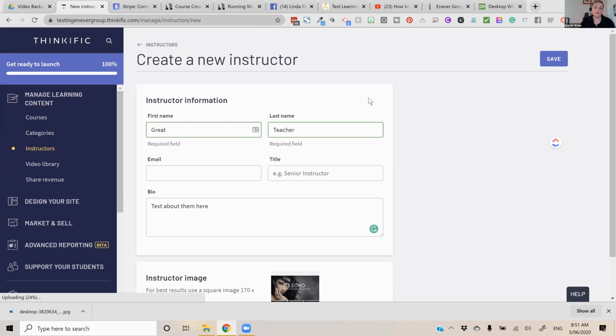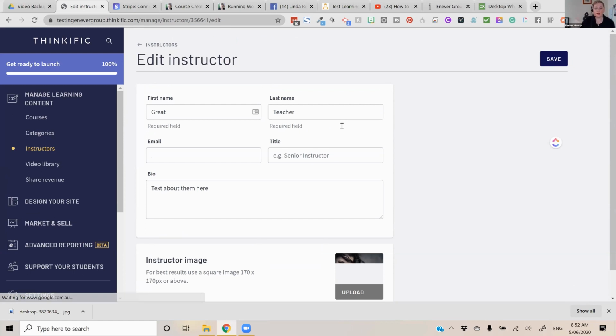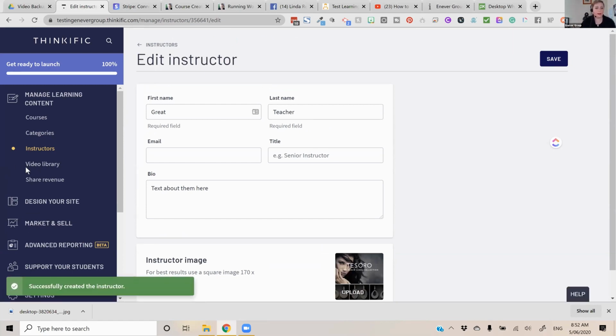That instructor then becomes available for us to put in our course landing pages and our instructor's bio. And one of the categories you might want to create for your courses, if you have multiple teachers, is a category that covers the instructors. So for example, in the Enever Group Academy, we have Clive's courses and my courses under a category, so that if we want to link through to one of our areas from there.